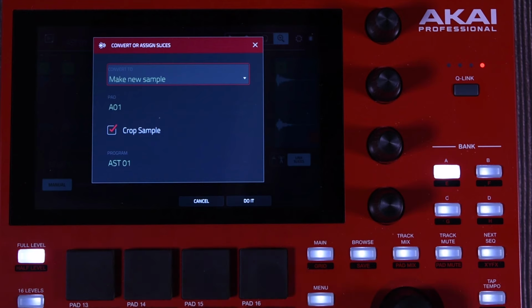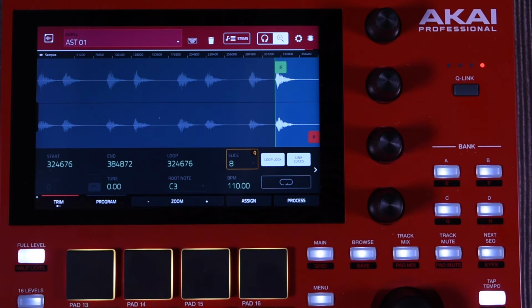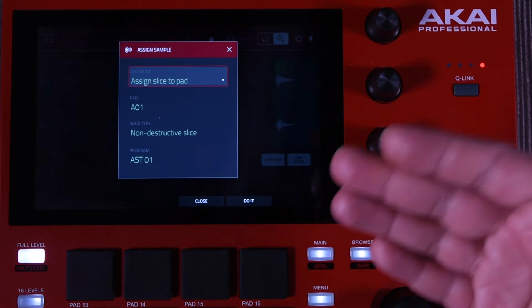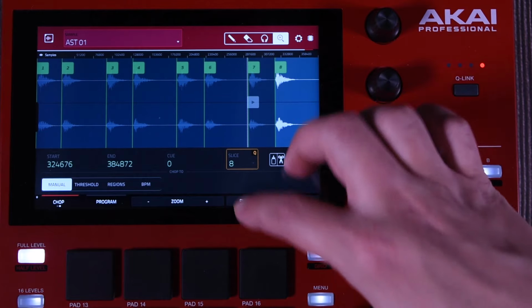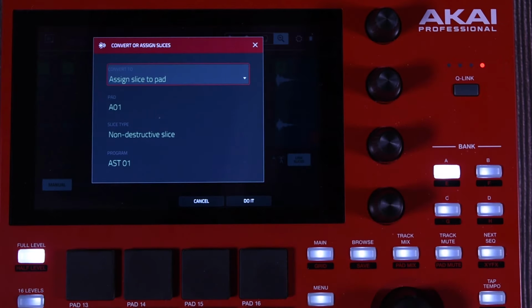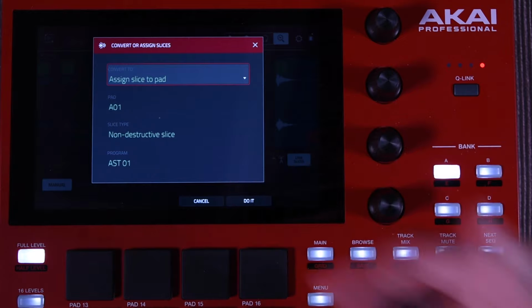I'm going to go to the next option, which is going to be assign slice to pad. We kind of already talked about this. This is the same, but it's going to be for the trim. Remember that when we go to assign, we have the assign slice to pad. Well, this is the same idea. If I go here to convert, we can select the slice behind the scenes, one of the slices that we have, and then target to a pad and to a program.